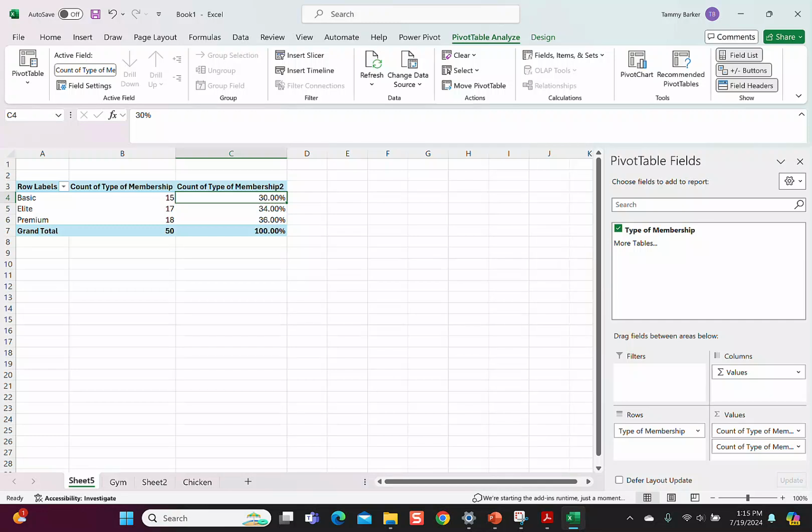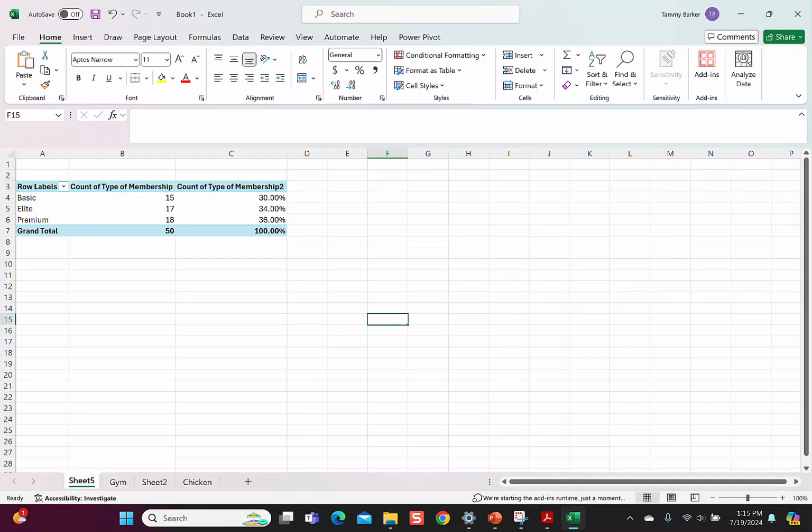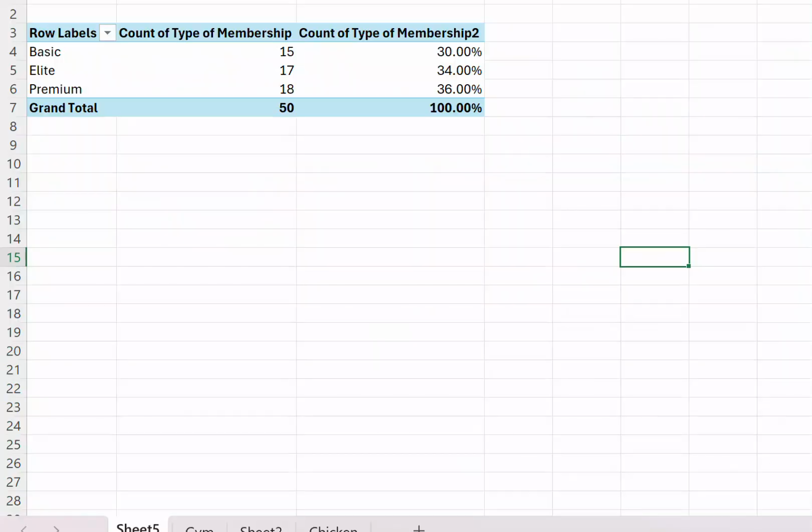This turns it into relative frequency, which means it calculated 15 over 50, 17 over 50, and 18 over 50, and it's not surprising that the numbers are close together because we said that they would be when we were first looking at it. If you decide you want to change the title, like you don't like it to say row labels, you can just go in and say type of membership.